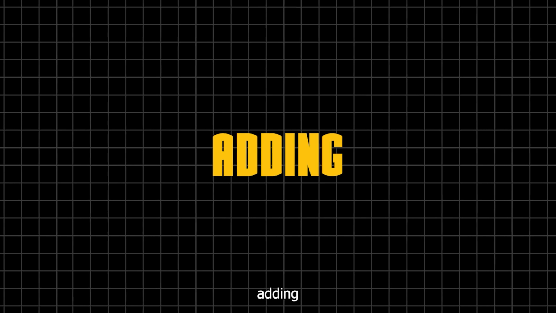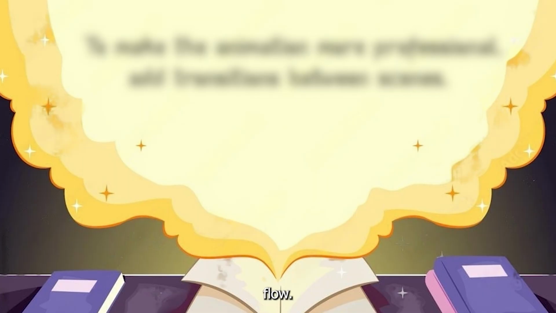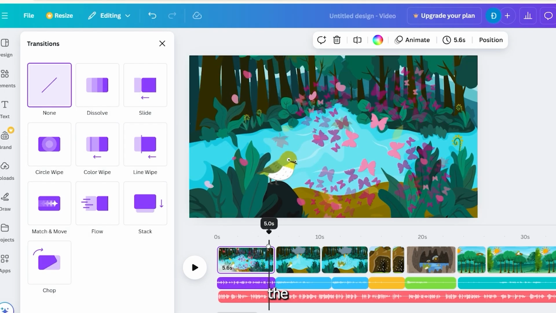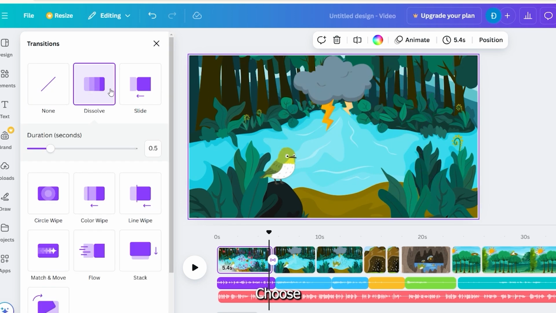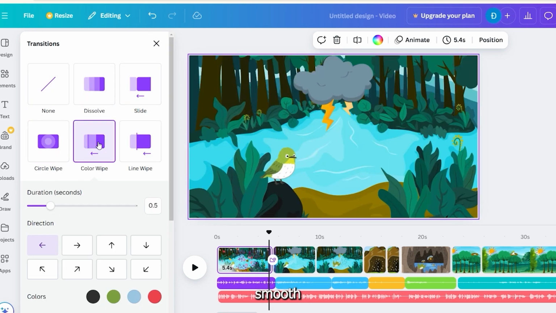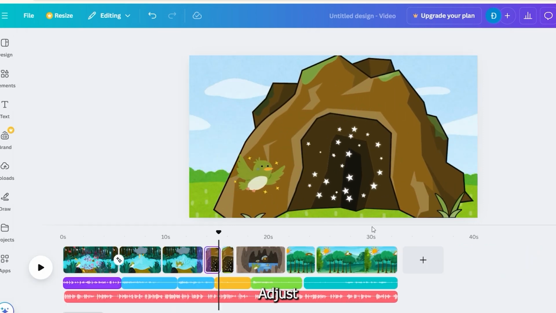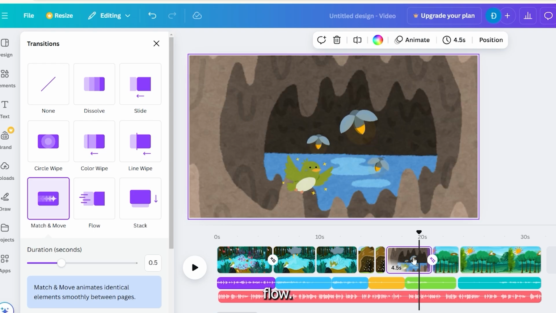Step 10. Adding transitions for a seamless flow. To make the animation more professional, add transitions between scenes. Hover between two pages and click the transition icon. Choose effects like Match and Move for smooth transitions or Dissolve for a cinematic touch. Adjust the transition duration to create a natural flow.